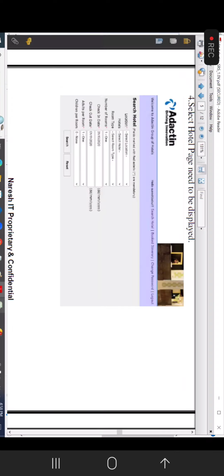Verify links functionality in search hotel page, which is in the SRS, right? So, verify links functionality in search hotel page. What are the links we got? We got a link for search hotel, and after that, book itinerary.